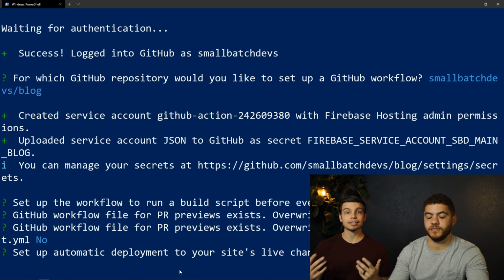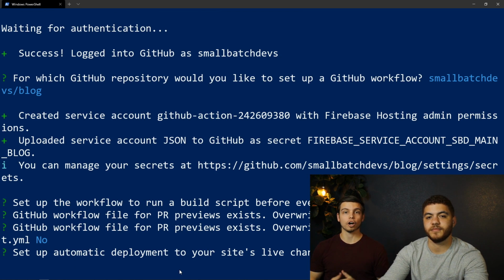So the last step is going to ask if we want to set up an automatic deployment to our live production site in Firebase whenever a PR is merged. And normally I would say yes, go ahead and do this because it's very handy. But we already have a script that we set up in one of our other videos that does this already. So we're just going to go ahead and say no here.